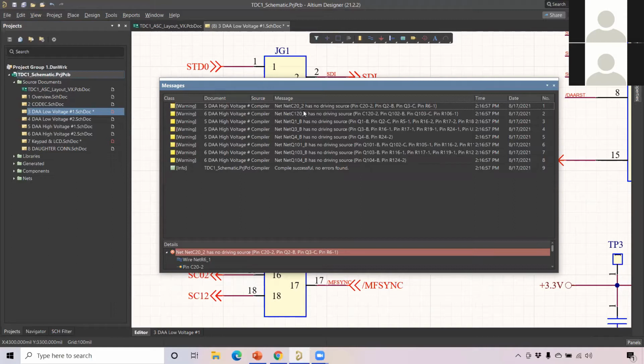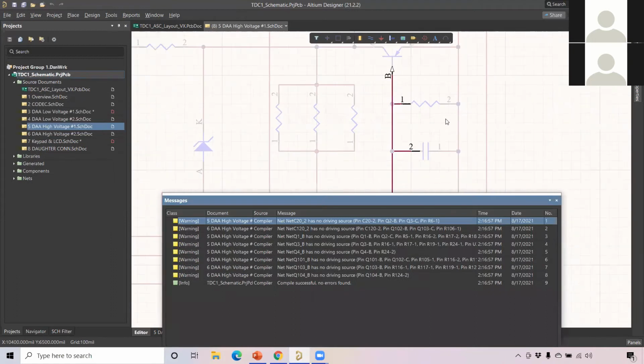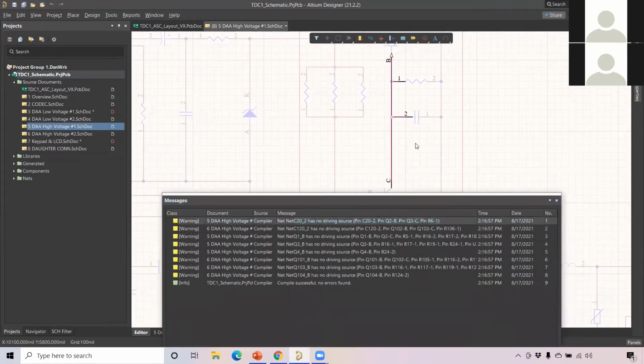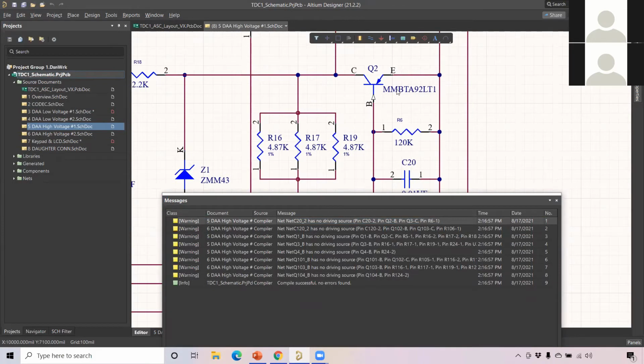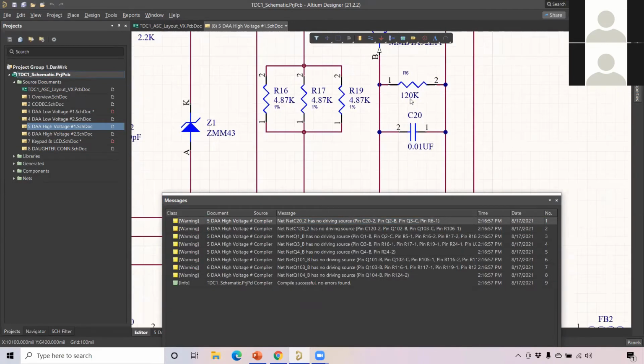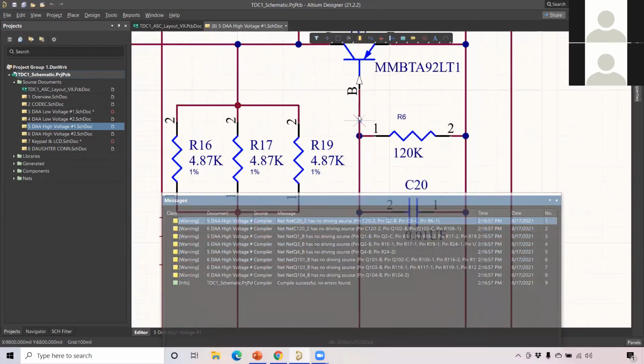So at that time, what you can do, for example, let me go for one of the warning messages, net C20_2 has no driving source. Let me double click on the error and then just move it down. Okay, you can see this error behind. So here I can see when I click on the screen, net C20_2, this pin has no driving source, because you can see the transistor has only input. There is no output coming from this pin. So what I need to do, I can just place no ERC to remove this error.